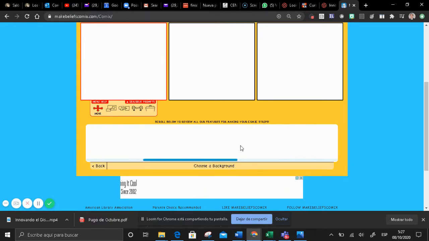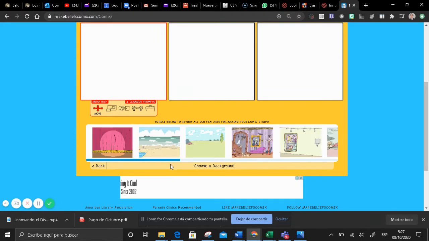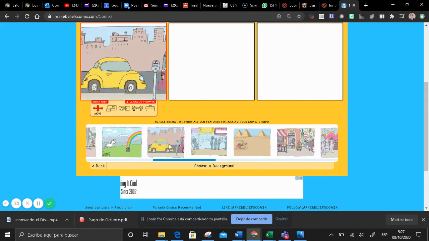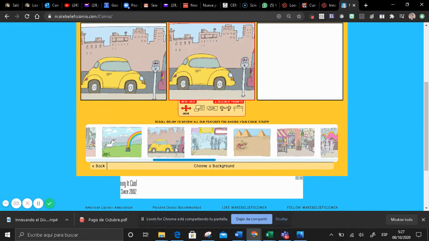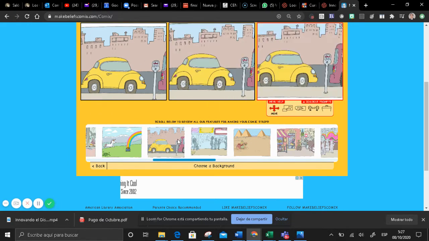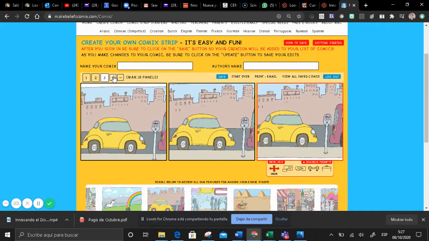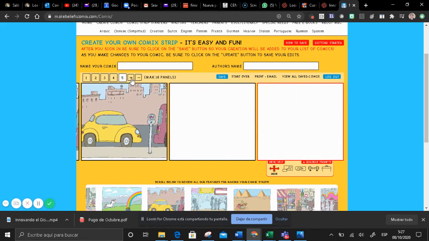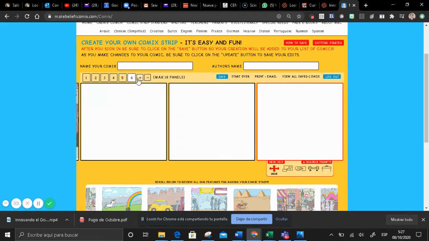So let's say that you click on this option of scenarios. So you're gonna get different types of scenarios, right? So for example, I want this one of a city, and I don't want it only in one. I probably want it in a couple of them. So I'm gonna click on it. Let's say I want to add more pages. I click on the plus symbol here next to the different boxes.